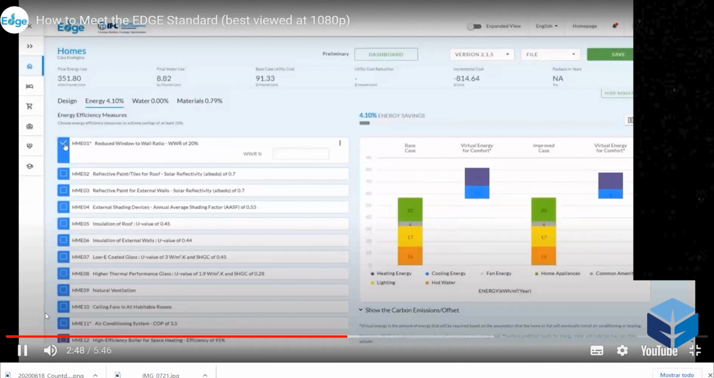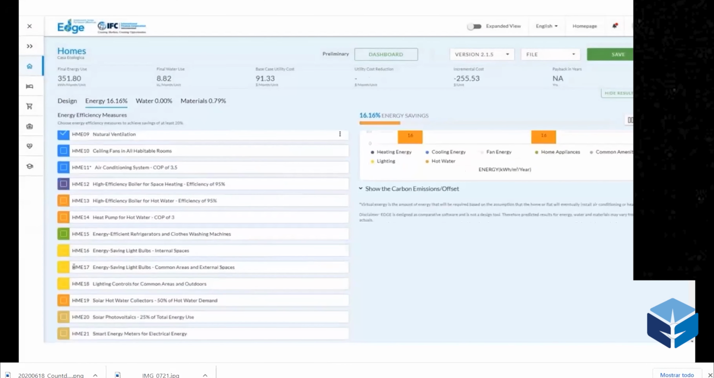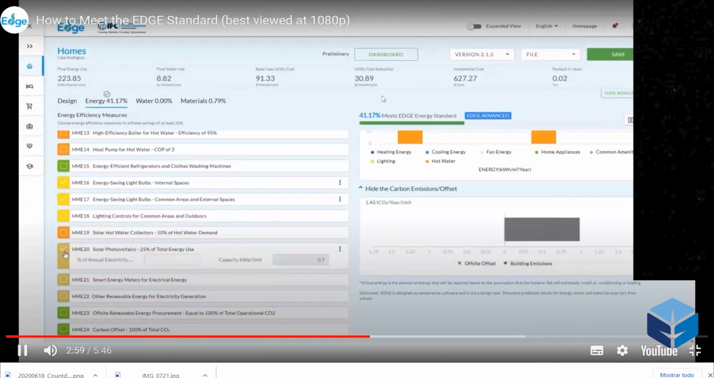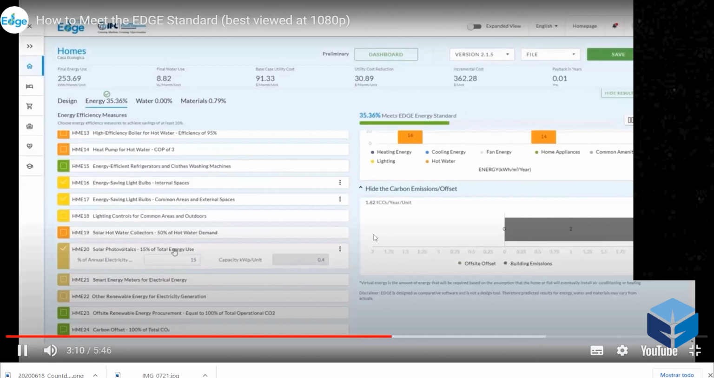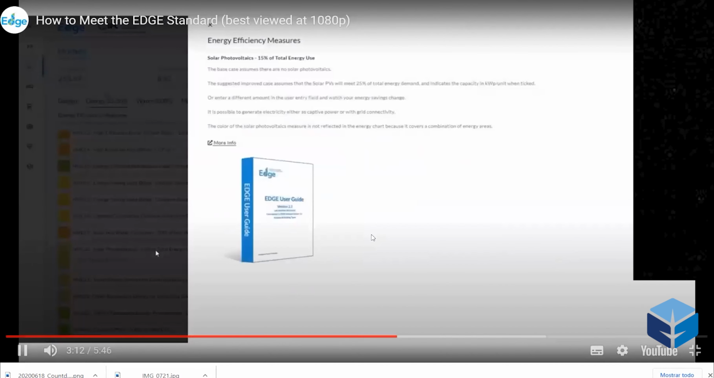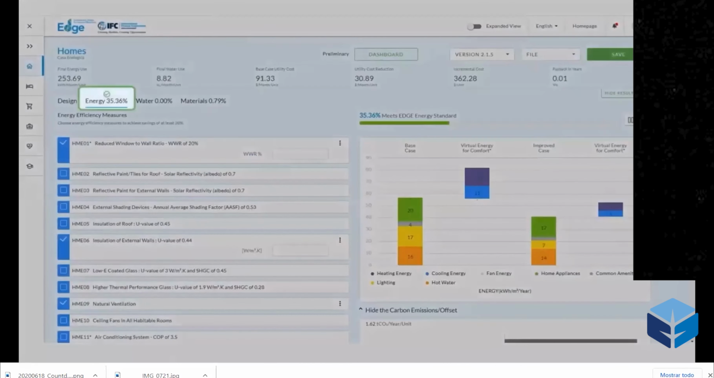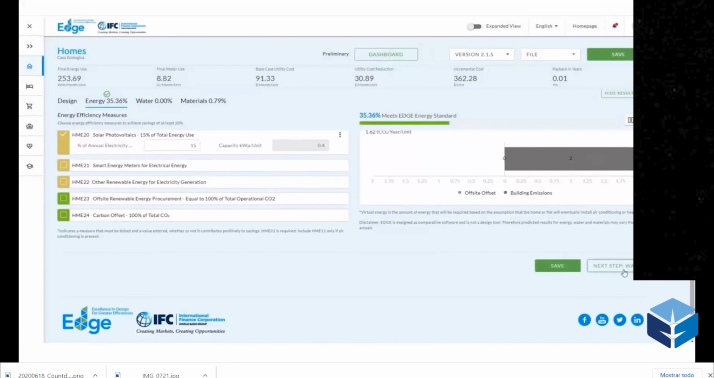Select energy efficiency measures and compare their costs and impacts instantly. Here, enter specific details for each measure, such as the solar photovoltaics percentage of annual electricity use. Any changes made will override the suggested improved case in the name of the measure. Click on the name of the measure to learn more. From there, access the EDGE user guide for more in-depth information on the measure. After reaching at least 20% energy savings, let's move on to the Water tab.